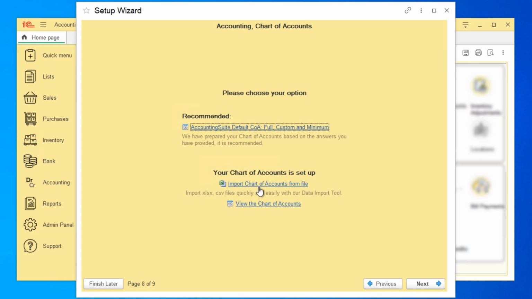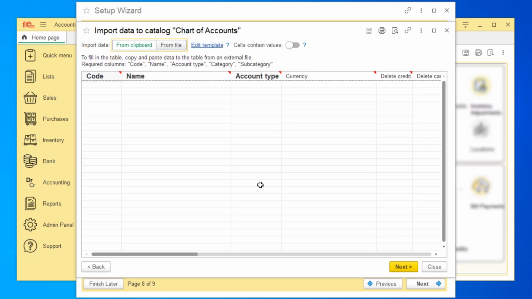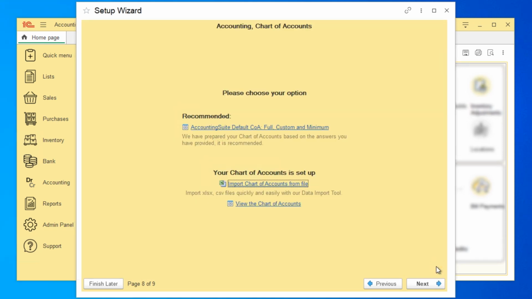Option 2 is to import your own chart of accounts using the Data Import tool. Please refer to a separate video to learn more about it. Please note that importing does not affect the existing chart of accounts, so you can use the default one and then later upload any additional accounts using the Data Import tool.